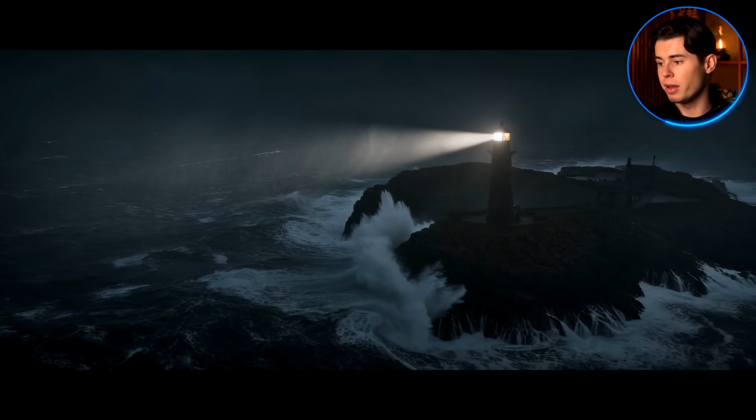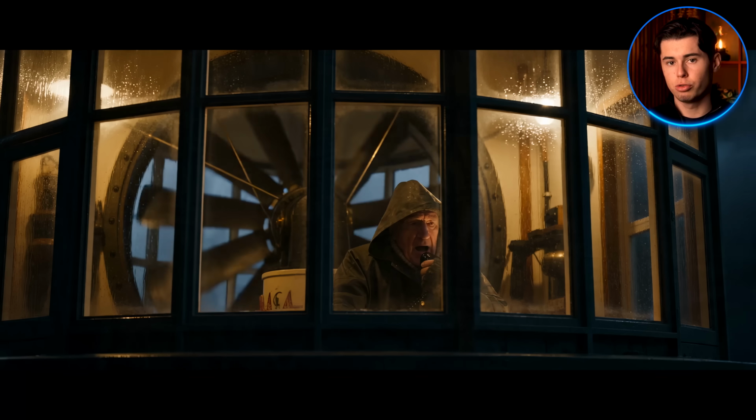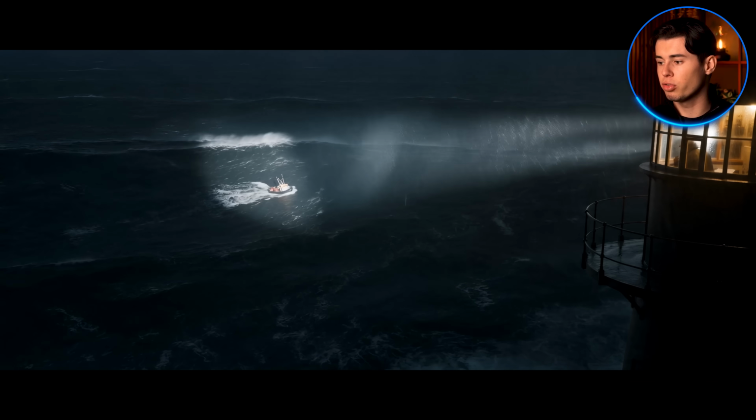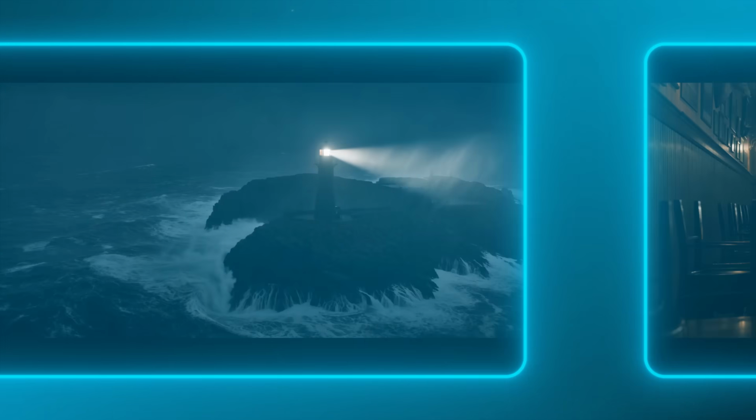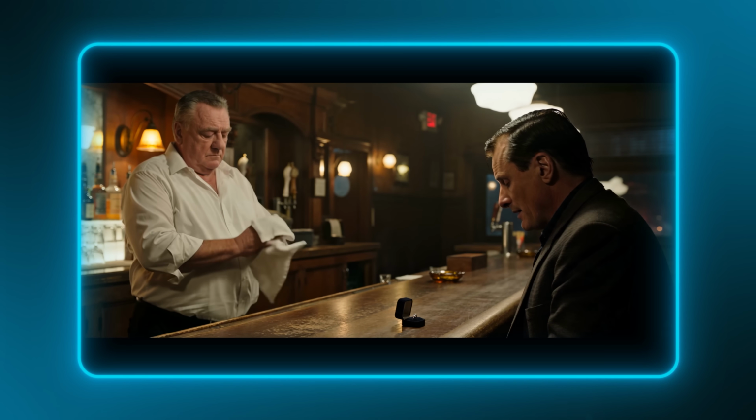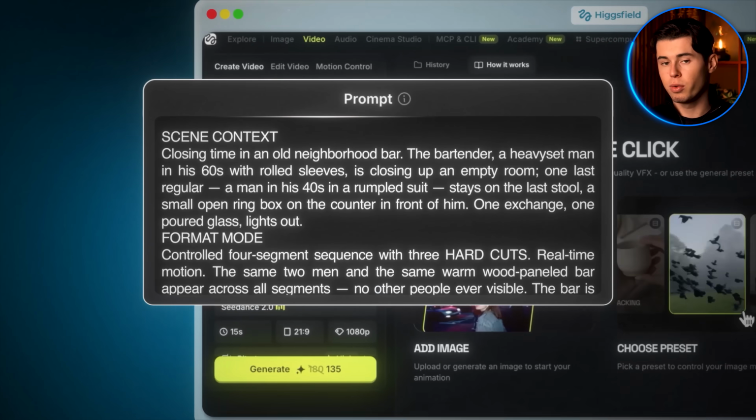And it truly feels cinematic. You can fully feel the intensity of the storm and how hard the people are struggling to bring the boat back safely. And for the last one, I want a quiet scene of closing time in an old bar, so I'll generate with this prompt.